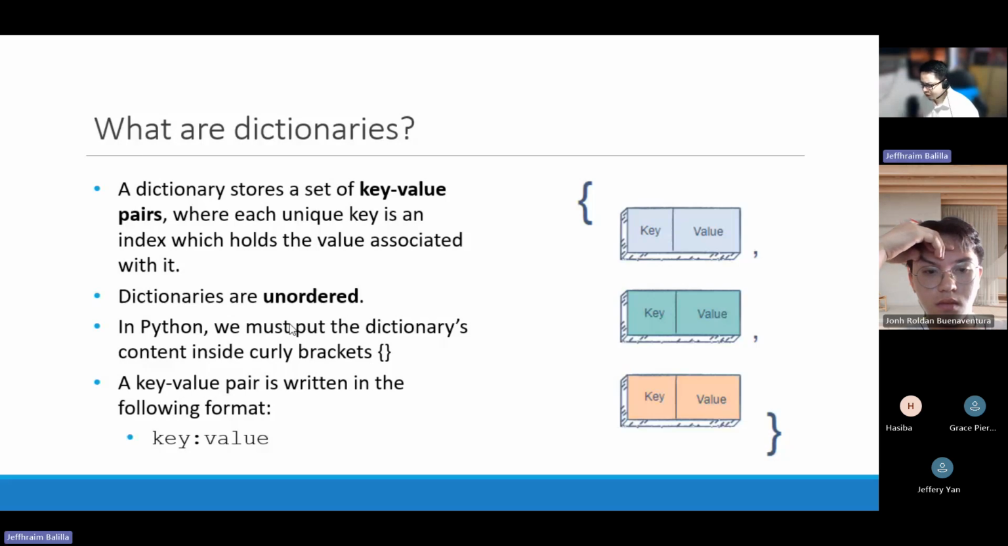Each unique key is an index which holds the value associated with it. Of course, with keys, we want them to be unique. It's not logical to have non-unique keys because it doesn't make sense, right? We assign keys so that we can easily discriminate one record from the other. One thing, as compared to lists and tuples, dictionaries are unordered. So you cannot use the typical slicing that we have done on dictionaries, or the square brackets.